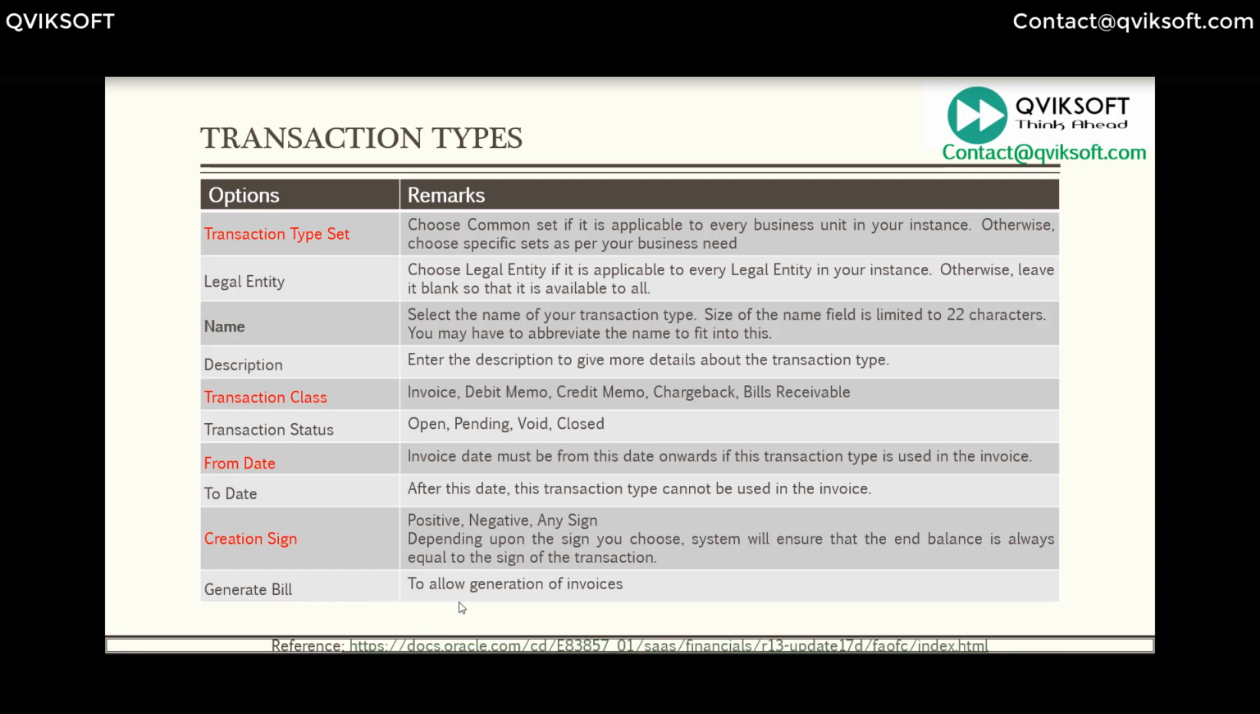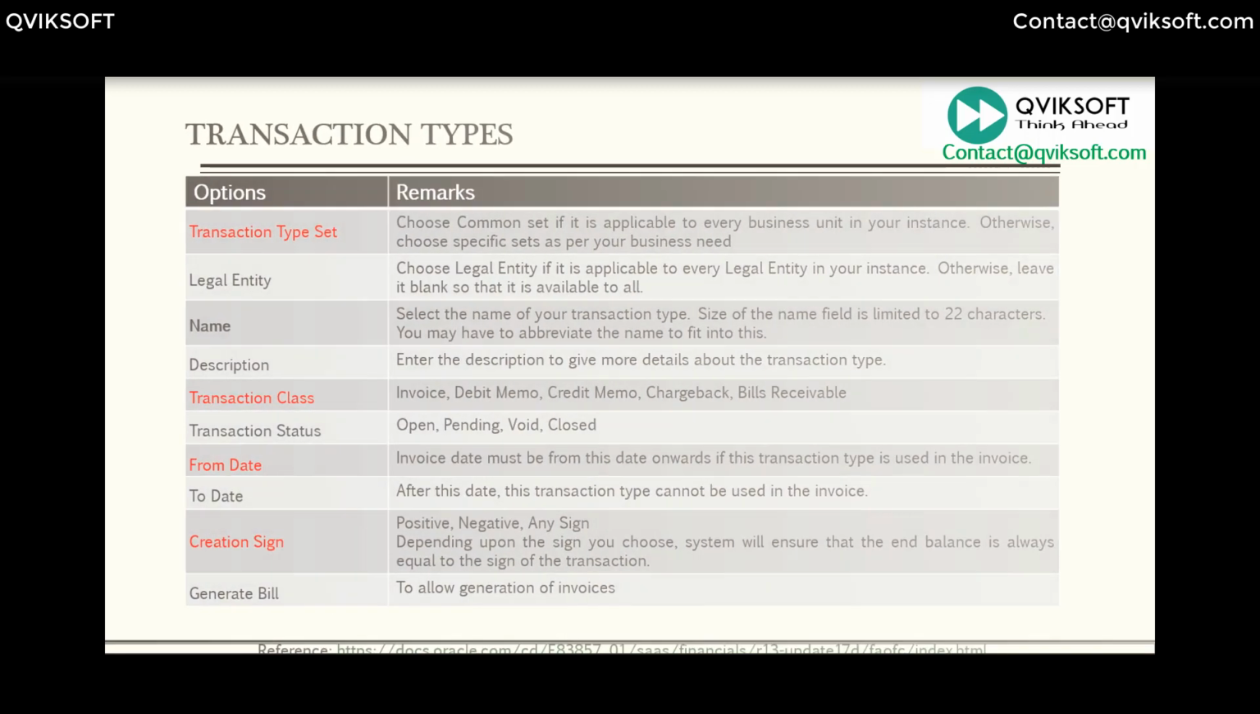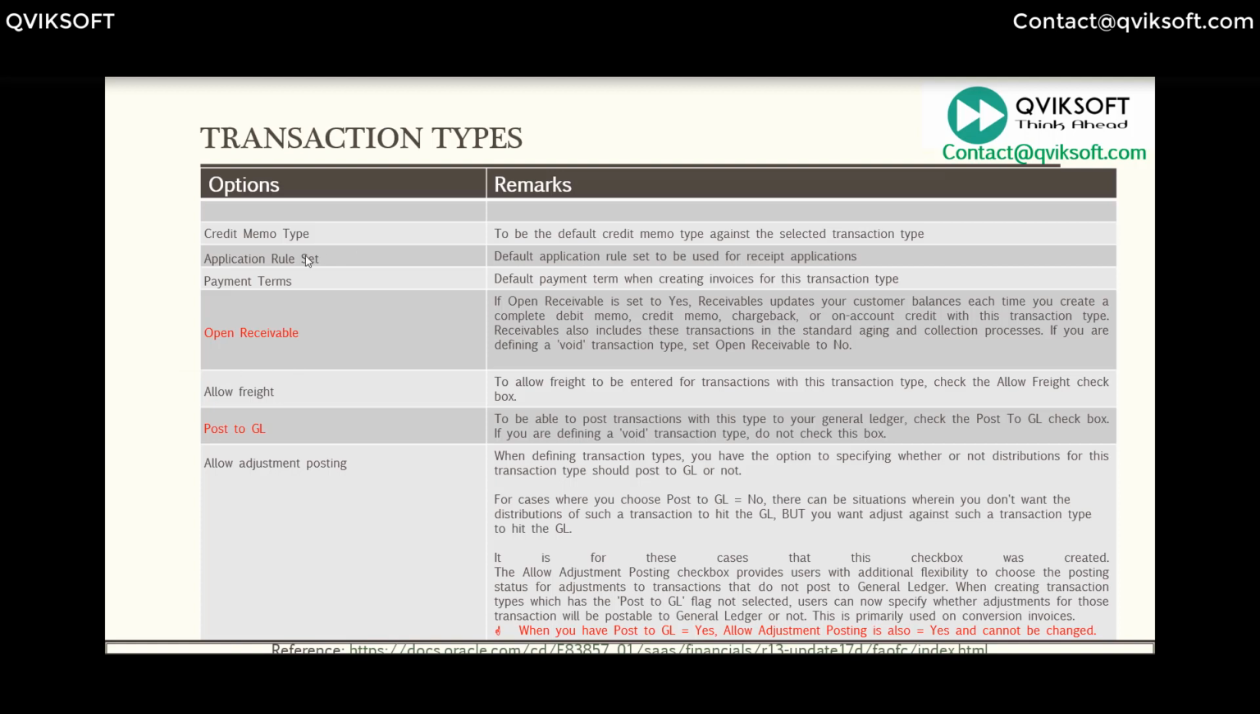Generate bill: if you're going to print invoices, you choose the generate bill option. Next, the credit memo. Let's say this is an invoice transaction type and you create a credit memo against this transaction type. What should be the credit memo type name? We also create a transaction type for credit memo. When the system creates a credit memo, it also needs a transaction type for the credit memo.